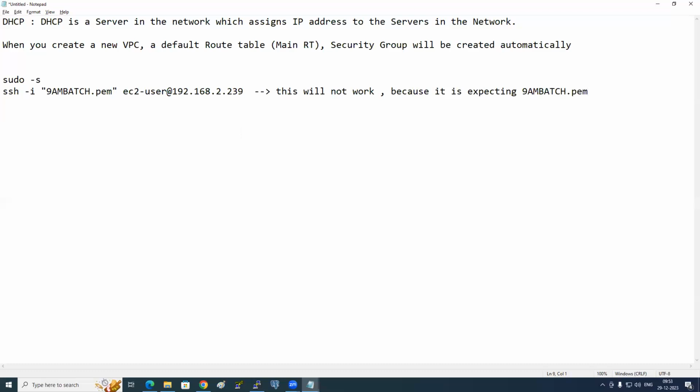So create a PEM file here. vi 9am batch.pem. Enter. Copy the entire content of the PEM file here. Press I. Press escape. Too much, Babu. I'm writing all these things for you. Press escape and then colon wq as the delimiter.